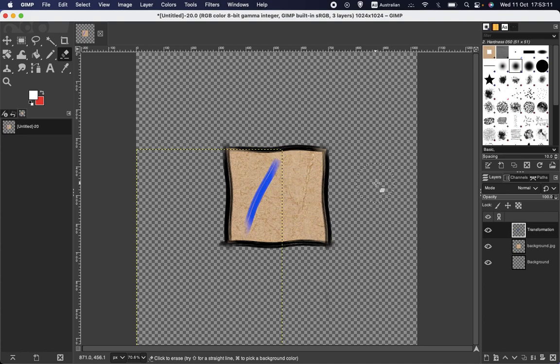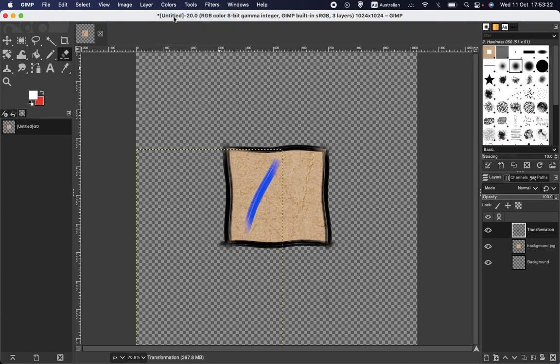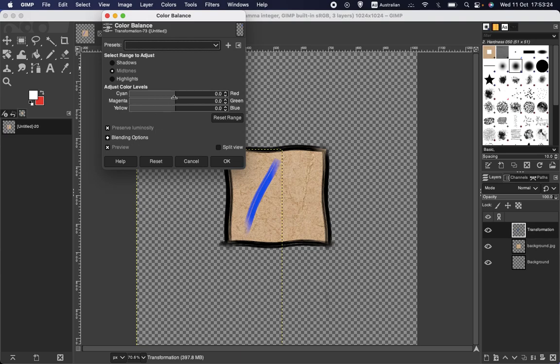But the only thing I need to show you in GIMP now is how to change the colour. And this is where we do this. We go colours, colour balance, and we put the red right up, and we put the other two right down, and that will make it red.